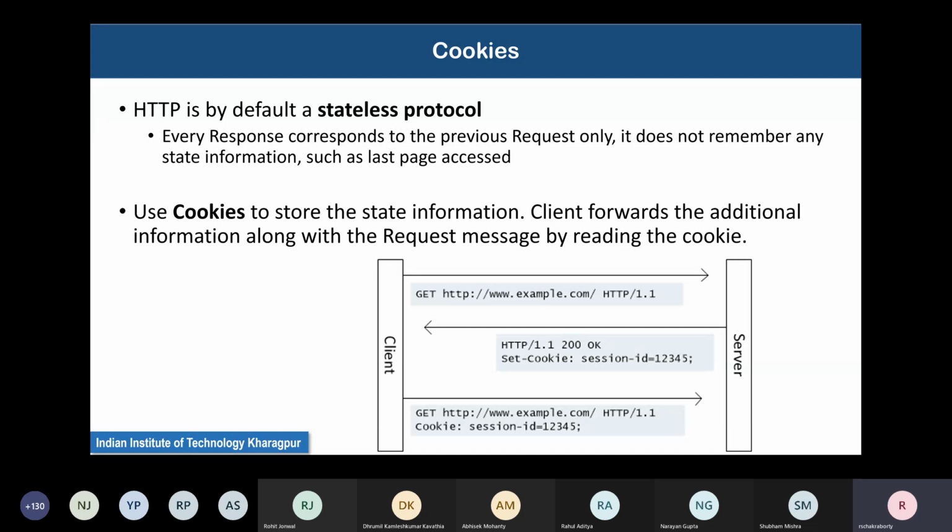Now let's come to cookies. Okay, this is a very interesting concept. All of us have used it, maybe you have not paid attention. So for those of you who have not paid attention to this, please try to relate your experience with this concept.